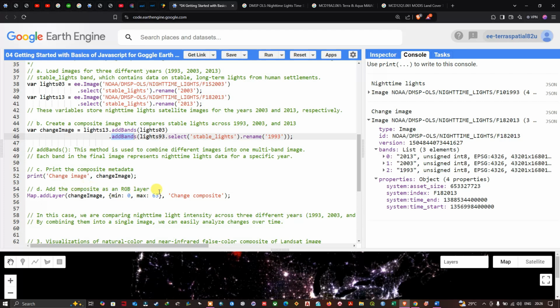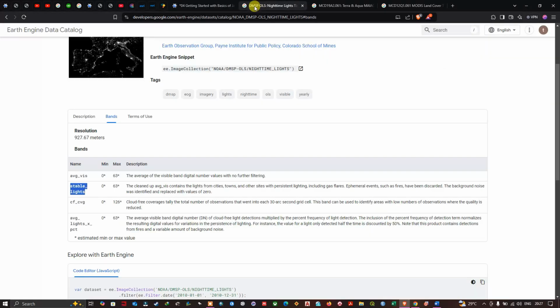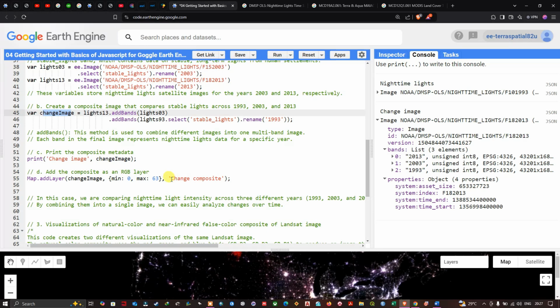Next, to add this layer into Earth Engine, we add the composite as an RGB layer. The red channel consists of the 2013 image, the green band contains the 2003 image, and the blue channel contains the 1993 image. To add this layer, we define Map.addLayer, change image, referring to this particular variable, setting a minimum of 0 and a maximum of 63. The minimum and maximum represent the brightness and the contrast of the image, which is given in this particular dataset. We output the layer as change composite.